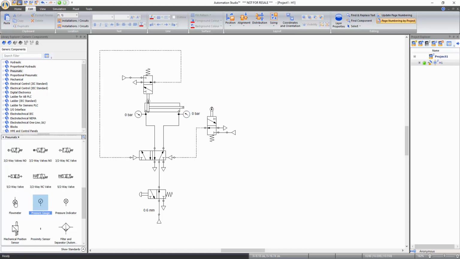Now add a flow meter from the library and place it between the two main directional valves of the circuit to measure flow. When adding a component directly from the library, you can drop it onto a line and it will automatically get inserted into the schematic. Now that measuring instruments have been added, start the simulation to see how the circuit will react.